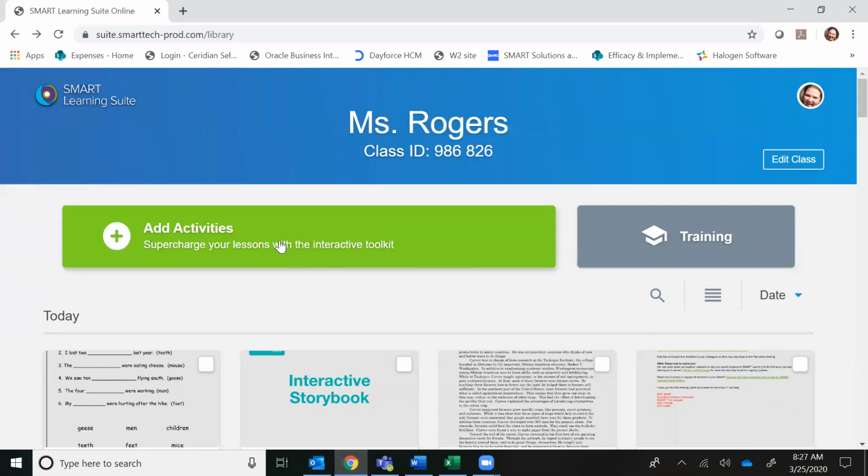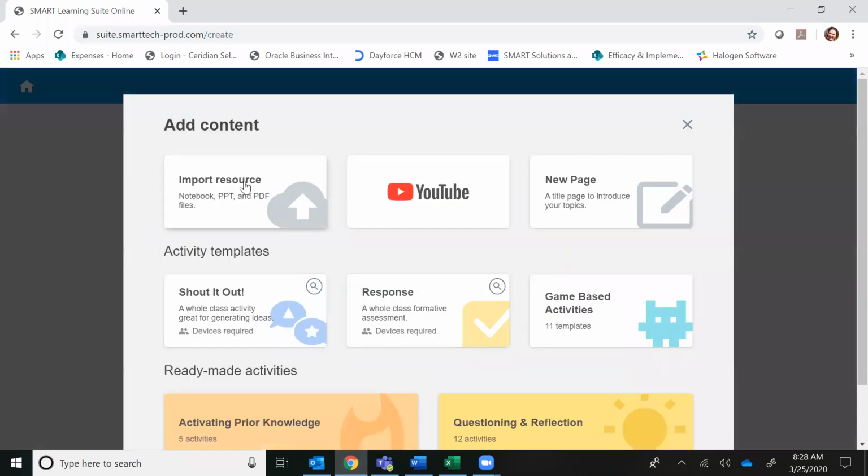So, once you're in Smart Learning Suite Online, you have the option here to add an activity. Now you can import notebook files, PowerPoint files, or PDF files. That's what we mean by pre-created content. And just as a quick reminder, don't forget, you can turn anything into a PDF file.